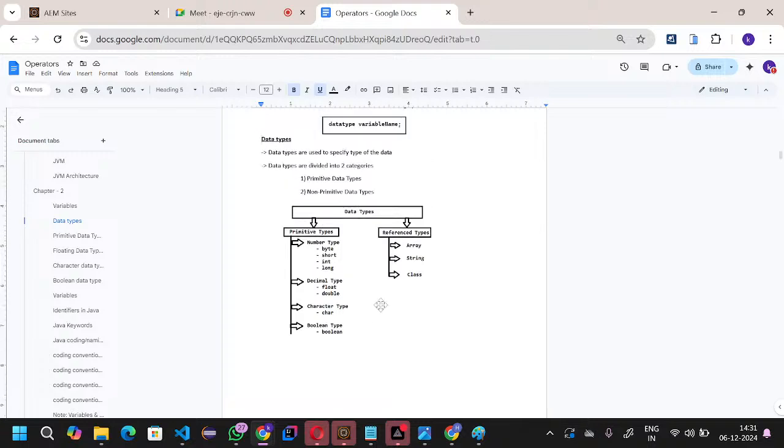These are the data types, guys. So we are discussing the data types. Data types are used to specify the data. Data types are divided into two categories: one is the primitive data types, and the second one is the non-primitive data types.